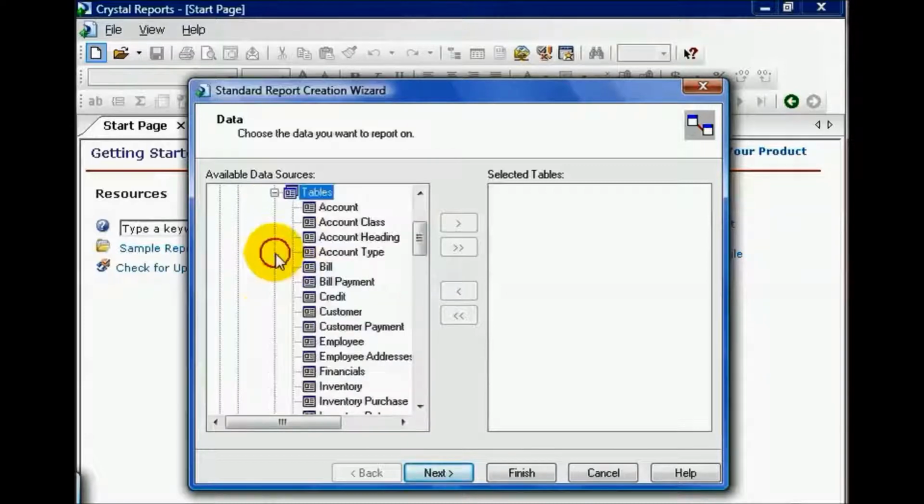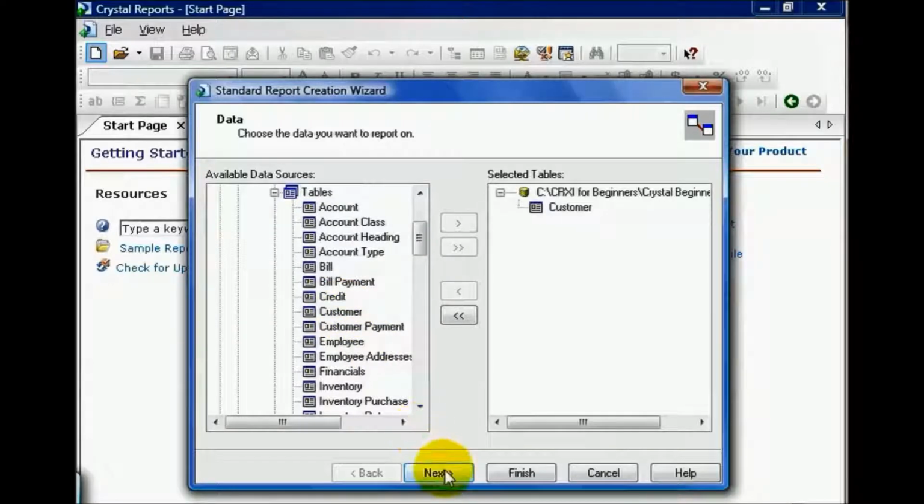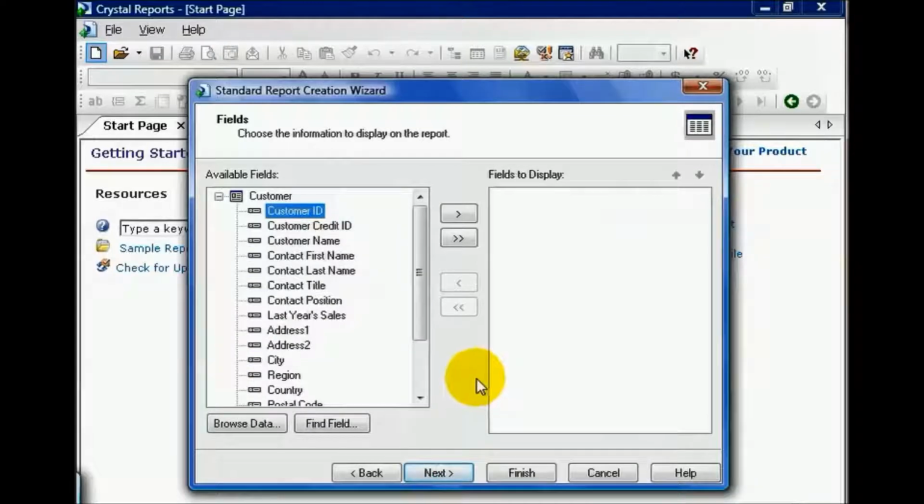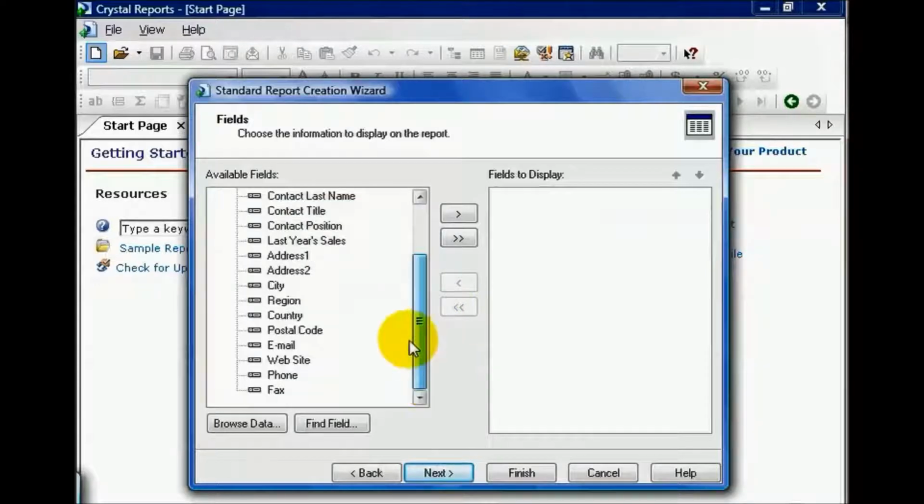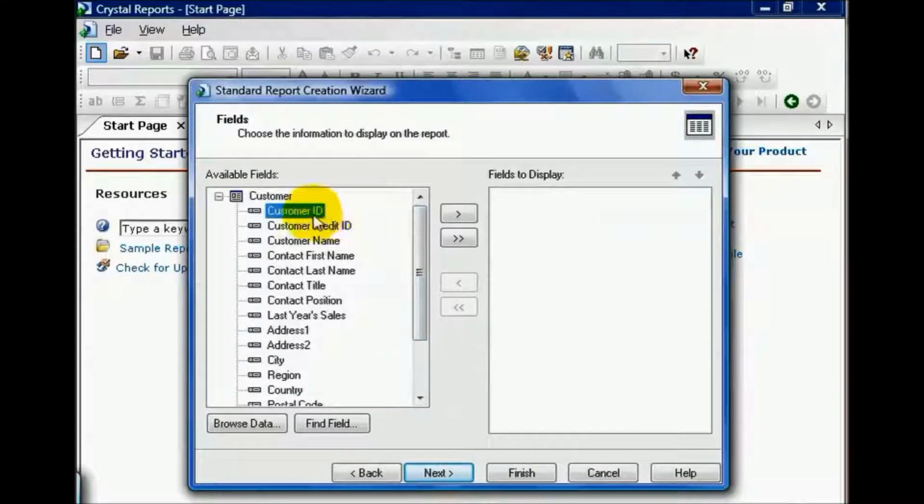Go ahead and click on Tables. Choose any table. In this case, I'm going to choose Customer Table. Go ahead and hit Next. This next window shows us what fields we're allowed to pull in. Now, we've only pulled one table, so it goes to say that the only fields we can pull belong to this table.